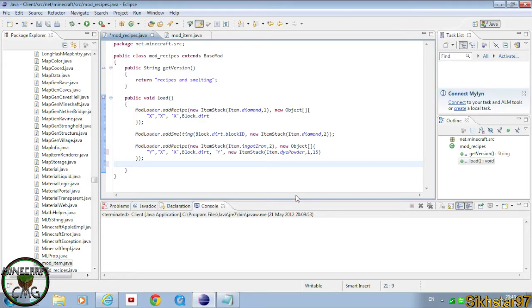Unfortunately, I don't know right now how to do smelting with dyes, but in the future, once I find out, I'll definitely put that as an external video off this, just to tell you.